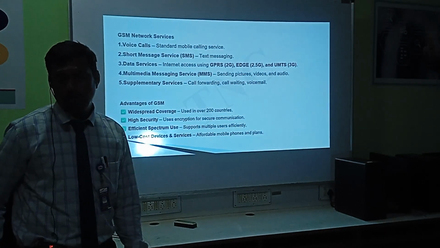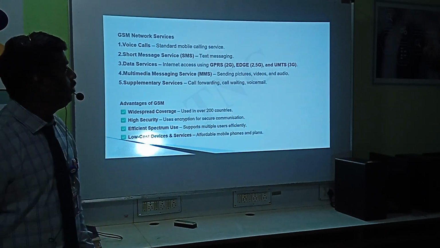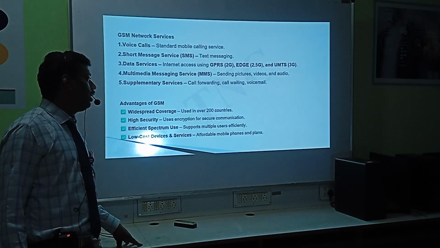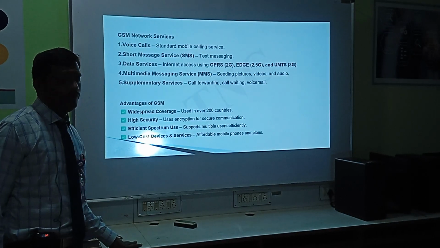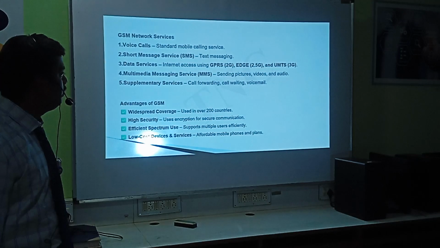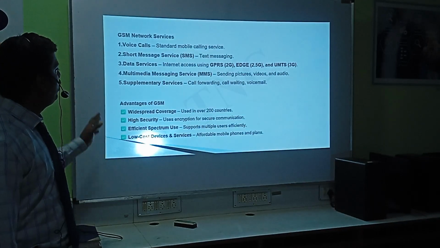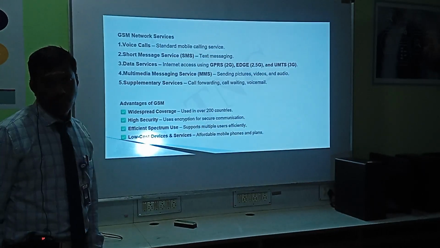We are able to use internet access using GPRS in the case of 2G and EDGE in the case of 2.5G, and UMTS is for the third generation. And also we have 4G and 5G concepts. It is purely about the data services.